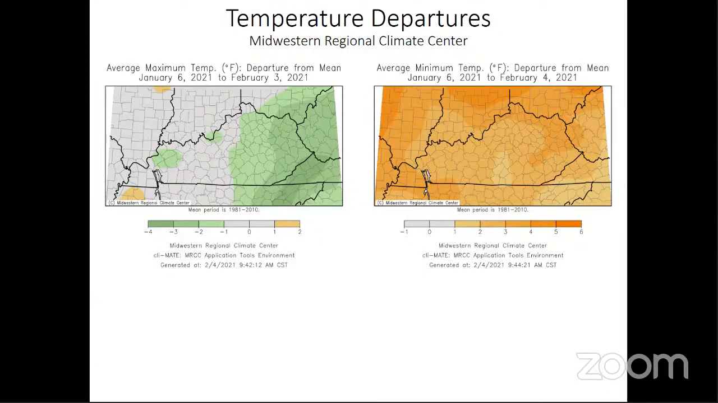If you look at our high temperatures, they've generally been near to a little bit below normal over the last 30 days. The eastern part of the state a little bit cooler relative to normal than the west, whereas low temperatures have averaged roughly 2 to 3 degrees above normal pretty uniformly across the state. And again, that would be consistent with some cloudier conditions, keeping our overnight lows a little bit warmer, and the lack of persistent snow cover on the ground.